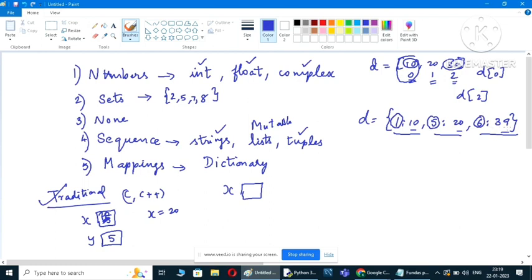So what is the key of 39? It is 6. So when I want to refer to 39, I should say D[6]. When I try to print D[5], I am actually referring to the value 20. When I try to print D[1], I am actually referring to the value 10. Because the keys are used to refer to the values, they should be unique. You cannot have a duplicate key. But the values can be duplicates, it will not cause any trouble.